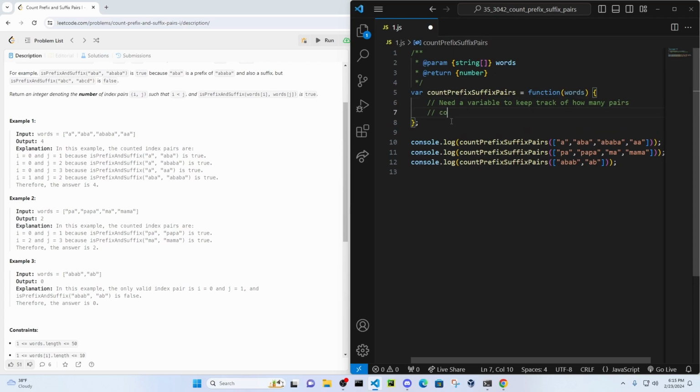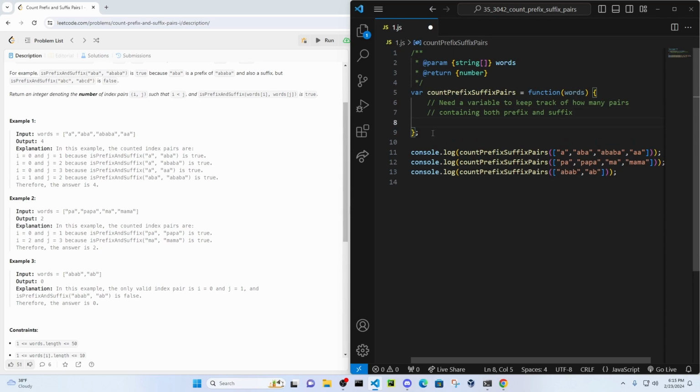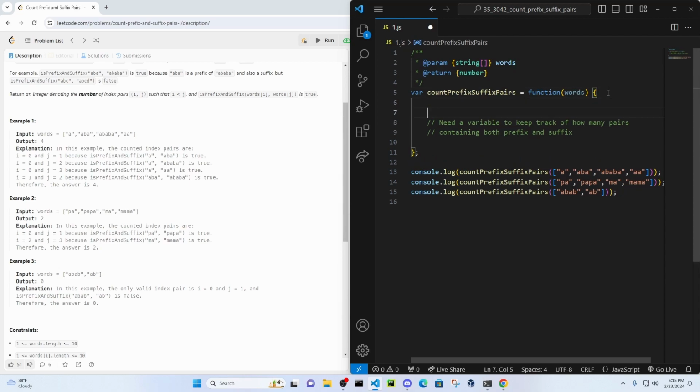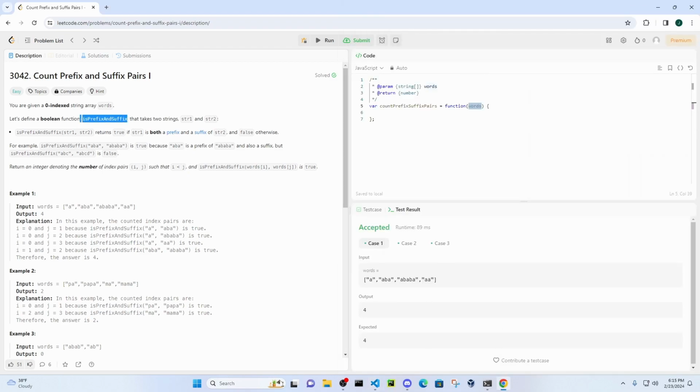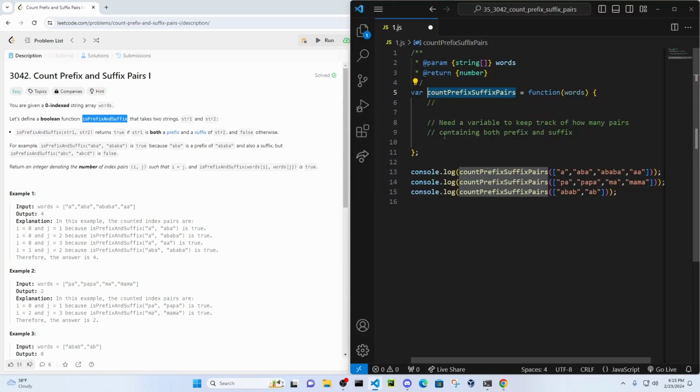How many pairs containing both prefix and suffix. We're also going to need a function. So I'm going to go ahead and build the function directly into this function here. Since as far as we know, this is the only function that's going to be using the internal function, count prefix suffix pairs is the only function that's going to be using isPrefixAndSuffix. If I knew that isPrefixAndSuffix was going to be used by multiple functions, then I would probably take it outside of this function.